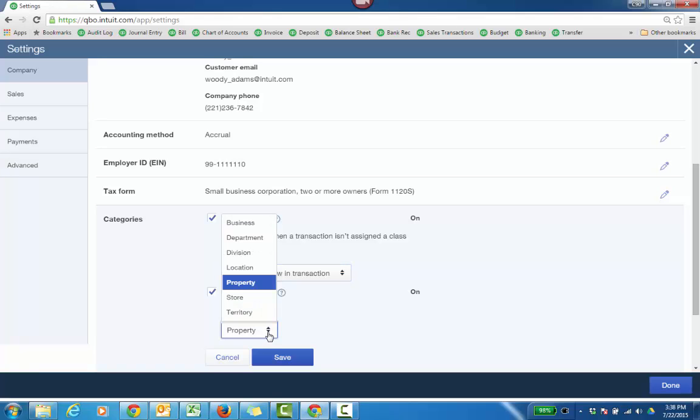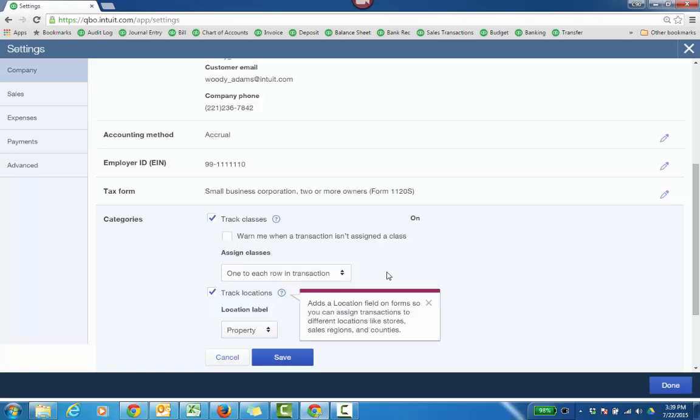And you can choose a particular nomenclature for location. In this case, I have it as property, as this is a landscaping business, but it could be territory, store, department, division, etc. And what that allows me to do is free up the classes for something else. And actually class tracking, because I can do one to each row in a transaction, it would allow for more detailed reporting.